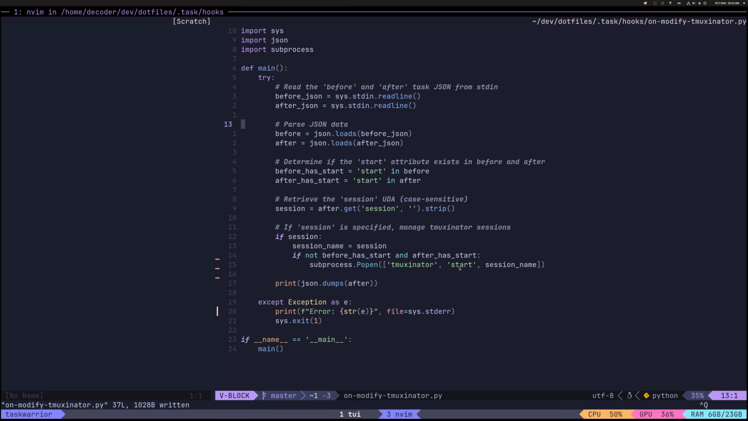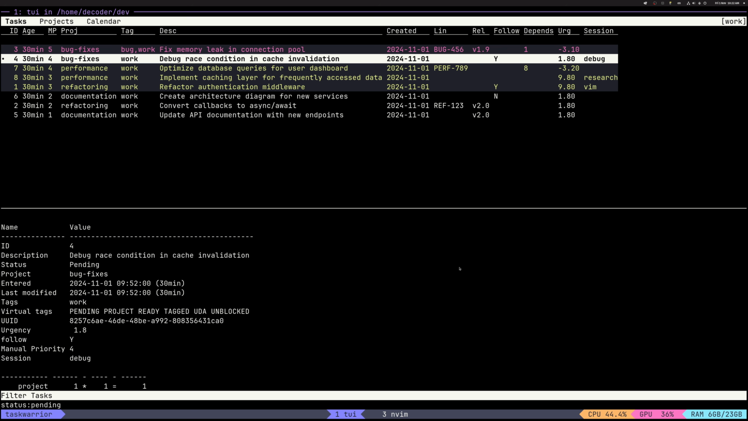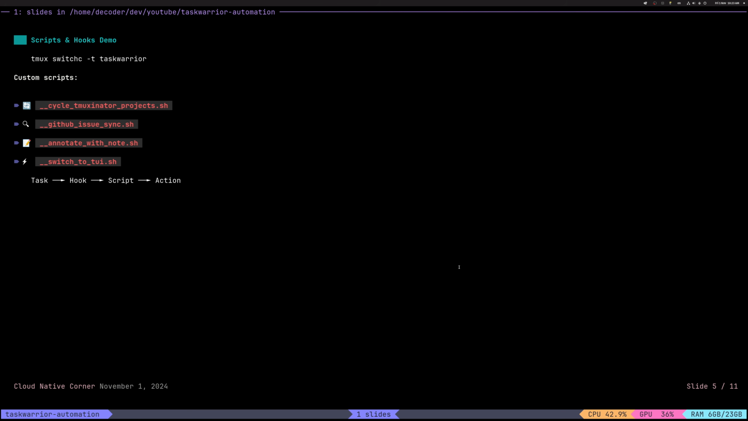All right, that might be confusing, but let's see how it works in action. So here you can see I have various sessions. Those sessions are just test generated, so none of those sessions actually exist. But I have a session called Taskwarrior Automation, which we've seen here. This is the session where the slides are displayed.